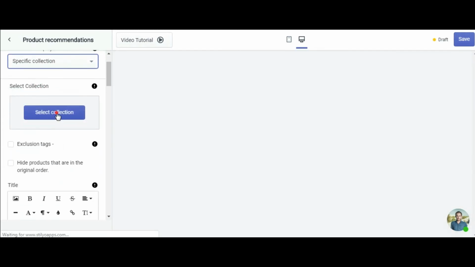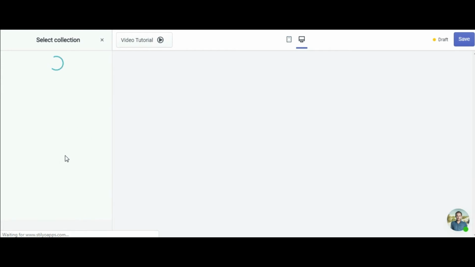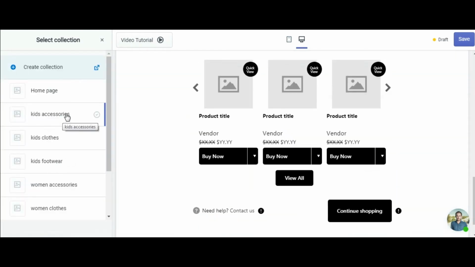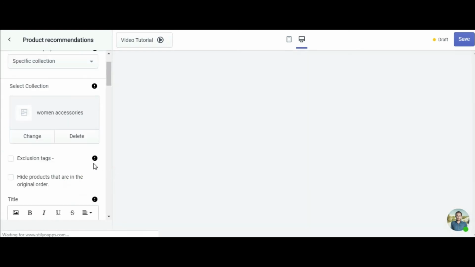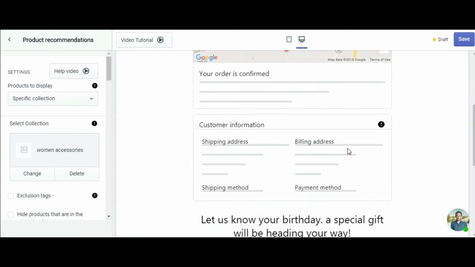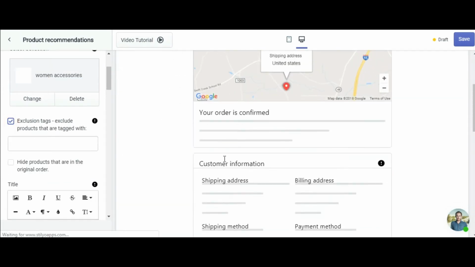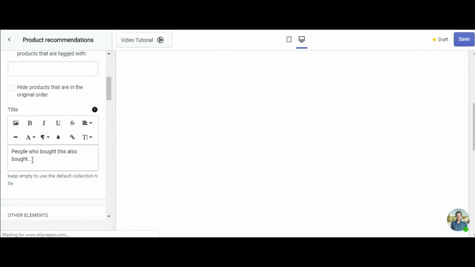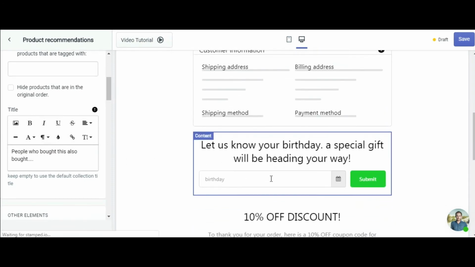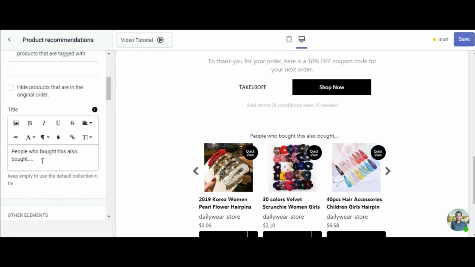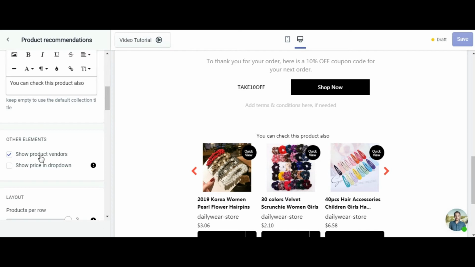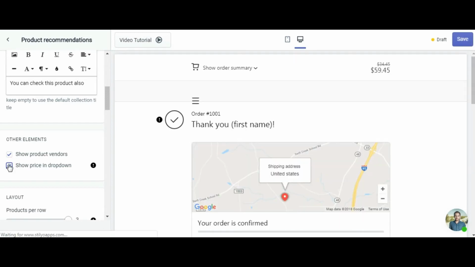Specific collections, just click on specific collections. You can add your collections from your Shopify store. You can select Shopify recommendation, so they will be chosen automatically from your store. Add tags and the titles, where people who bought this also bought. Here you can change the titles from here. Show product vendors and show the price in the drop down. If you click on it, you can hide the price also.